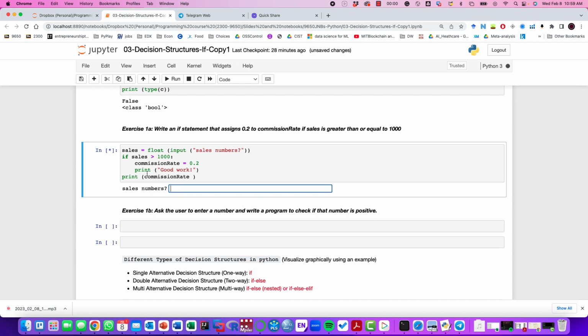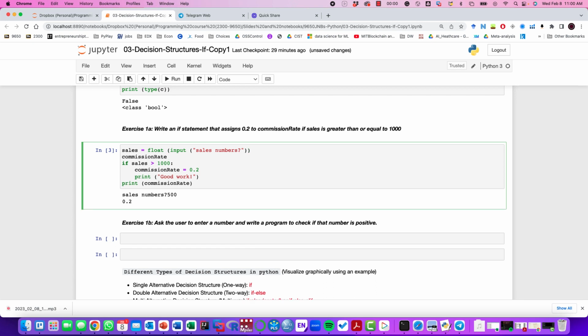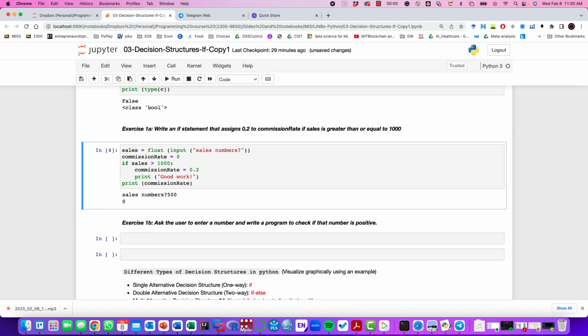If we run it and now let's say the sales amount was 500, it will still print commission rate 0.2 because in the last run of the program the commission rate was already set to 0.2. But what I can do is put commission rate equal to 0. So unless they make 1,000, they won't get any commission. So let's say the sales amount 500, the commission rate is going to be 0. So that's how you can use a simple if statement.